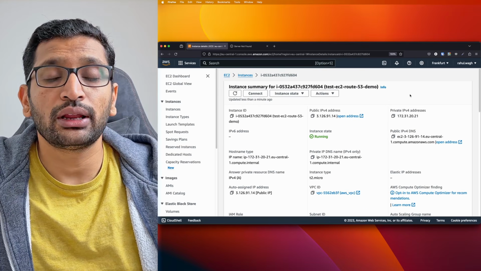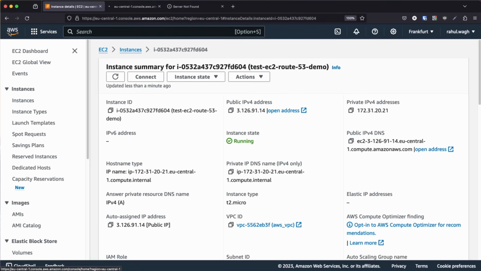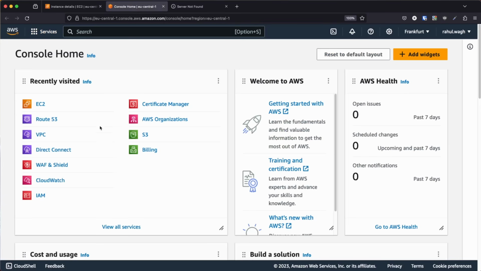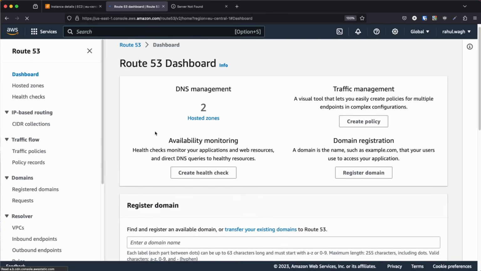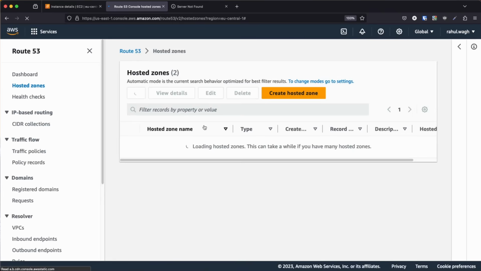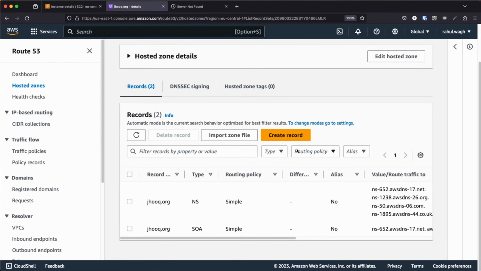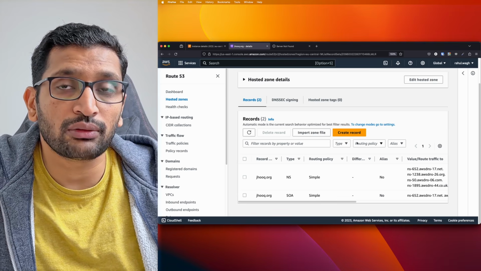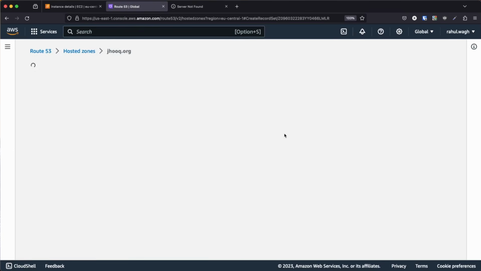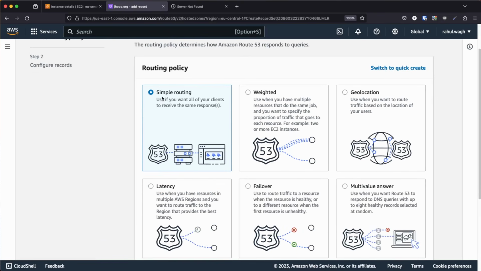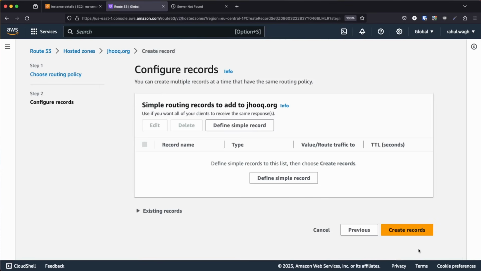Let's go back to our AWS Route 53 settings, and here I'm just going to open one more new tab and click on Route 53. Go to the hosted zone, and here click on jhook.org. And here we need to create a record for our EC2 instance. So click on create record, and here we will first select simple routing. So just select this one and click on next.